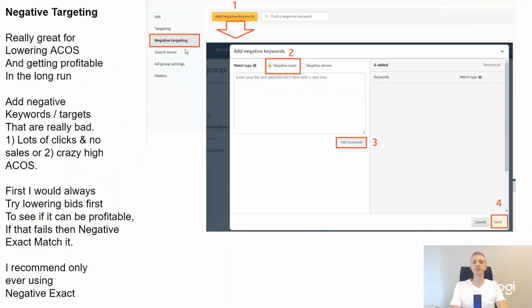Alright, so now we're in the negative targeting, and to add a negative target, you just click on negative targeting and then click on the orange button that says add negative target, and then you have two choices. You can either do negative exact or negative phrase. Negative exact will only not show the exact phrase that you're entering in, and if you do negative phrase, it will block anything that's similar to that. I would recommend never doing negative phrase and only ever doing negative exact match. To me, that's always been sufficient and I've never had any problems with it.